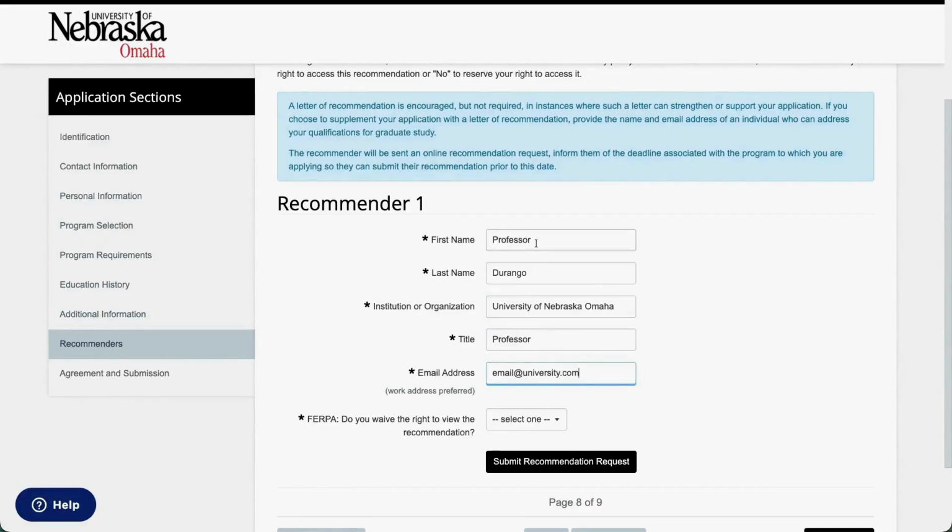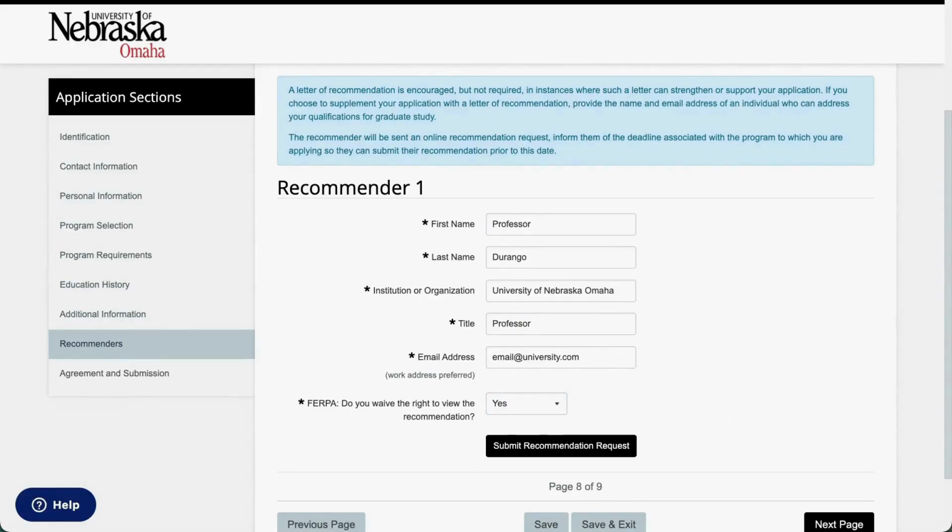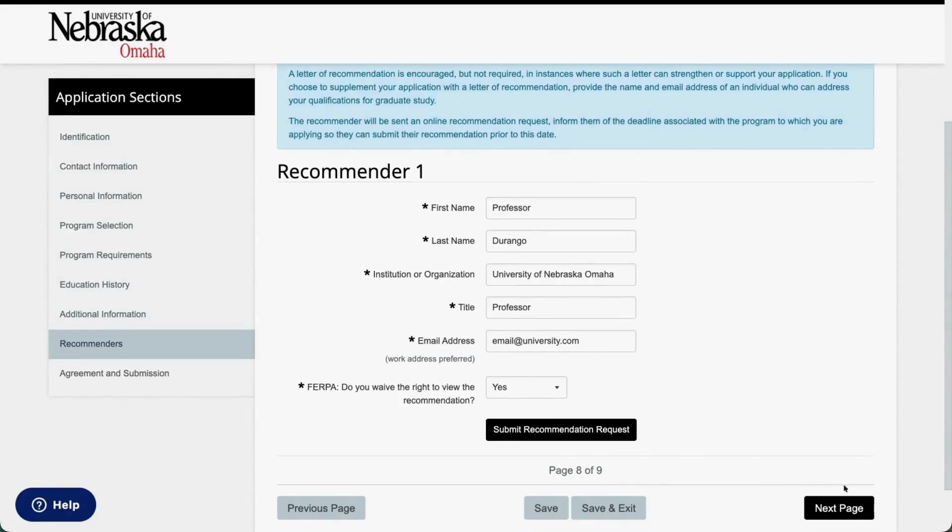Then in the dropdown, it'll ask you if you want to waive your right to view the recommendation. FERPA is the Family Educational Rights and Privacy Act, which basically grants you, as an applicant, the right to review all of your personal education records, including recommendations. In summary, if you want to be able to read the recommendations, select no in the dropdown. If you do not want to be able to read them, select yes. Once you have included all of the recommender information and selected yes or no in the dropdown, click Submit Recommendation Request to confirm your request. Then you can go to the next page.